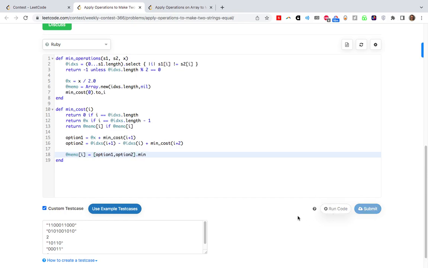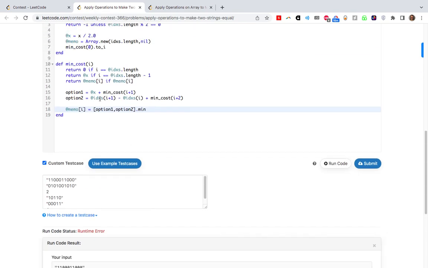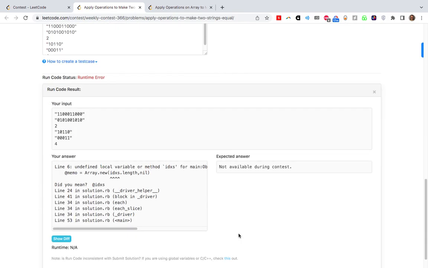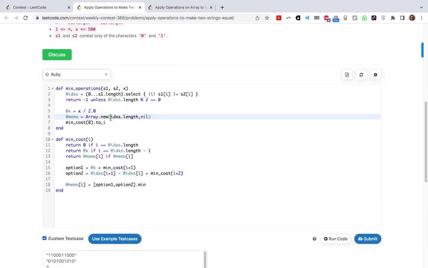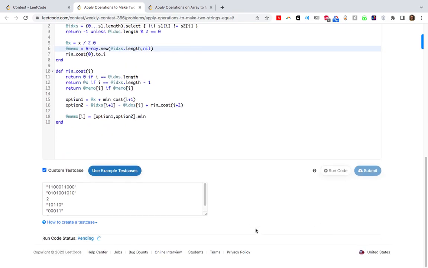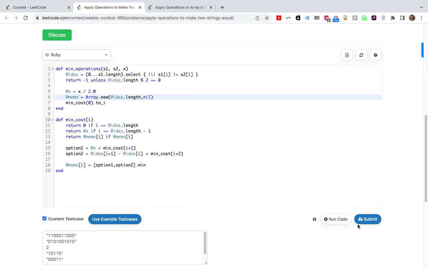Let's see if this works. Oh boy. Oh, yeah. That is not how square brackets work. I am indexing, not calling a function. What? Runtime error? Oh, yeah. Syntax. Okay. I'm going to submit, but again, explaining one more time how it works.